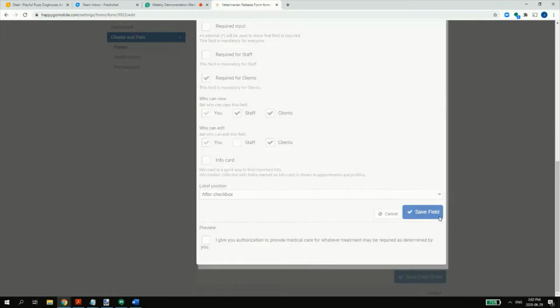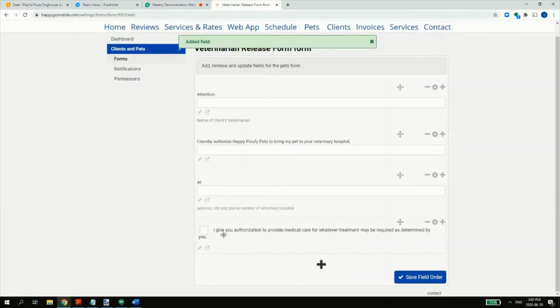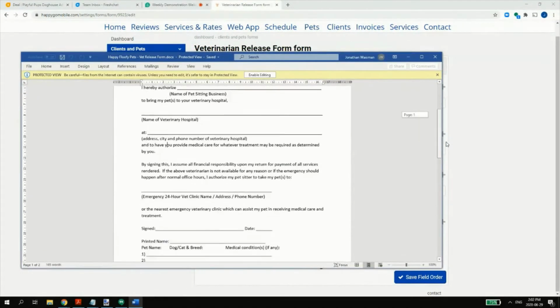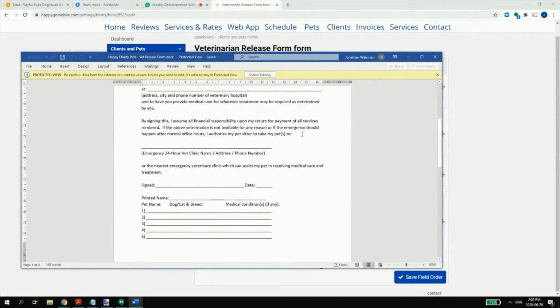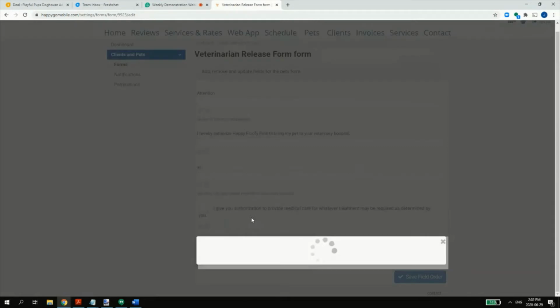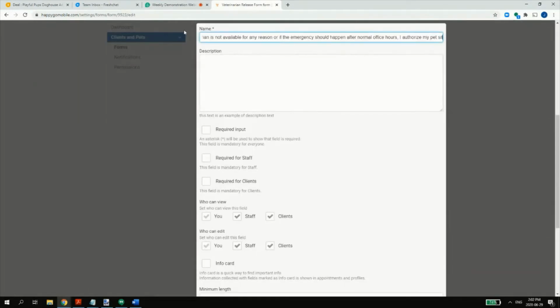Okay. Again, I'm not a lawyer, but this makes sense. But always double check with somebody within that profession. Okay. By signing this, I assume... Okay, this is the 24-hour. Assume that upon my return, payment of all services rendered. If the above veterinarian is not available, this is the alternative one, right? It's a useful clause there.